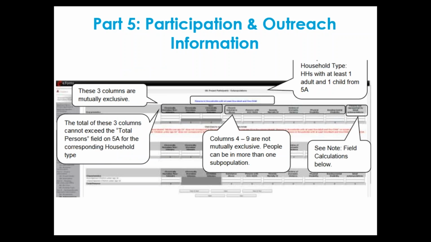You'll then have the next screen, which also coincides with that first 5A screen. So this is 5B. And basically anyone that was represented on 5A should also be represented on 5B in at least one column. The first three columns are mutually exclusive, so those will ask about chronically homeless veterans, chronically homeless non-veterans, and non-chronically homeless. So you'll have to fit everybody into one of those three categories. And then there's also an option for persons not represented by any of those. So either way, any household that was represented on 5A needs to be represented in one of these other ones.